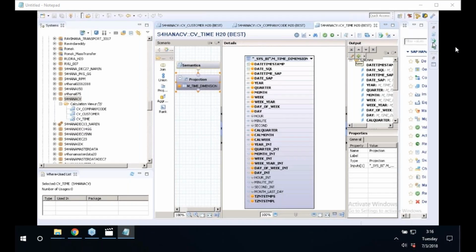Because for other attributes I've done, we have joined the tables, but for time we don't have to do it. System can automatically propose. All that we have to do is, once you click finish, click validate, and click save and activate. Now here you have time.